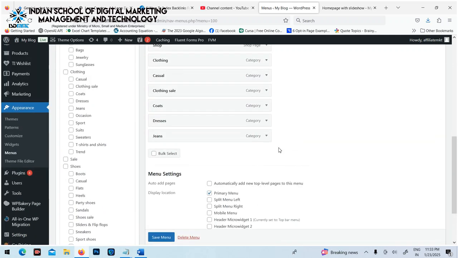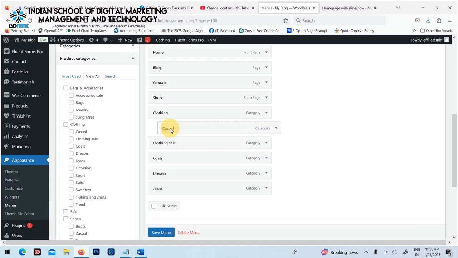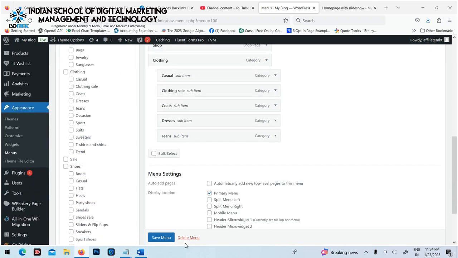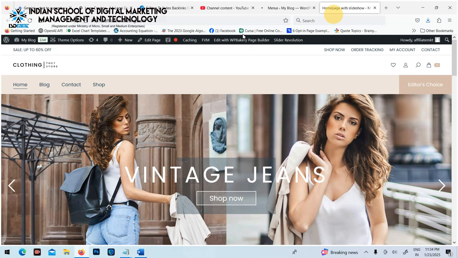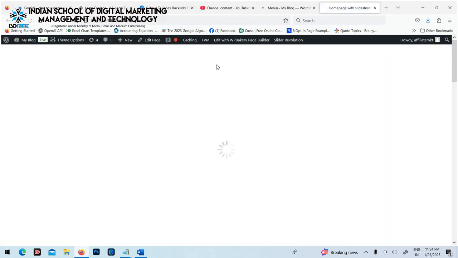Now to make any item a sub menu of the main parent level item, you have to just place the menu item to the right side like this. So you can see these are labeled just to the right hand side. Now once we have placed this, again don't forget to save this and go back to the main front page, refresh it and check for the changes.